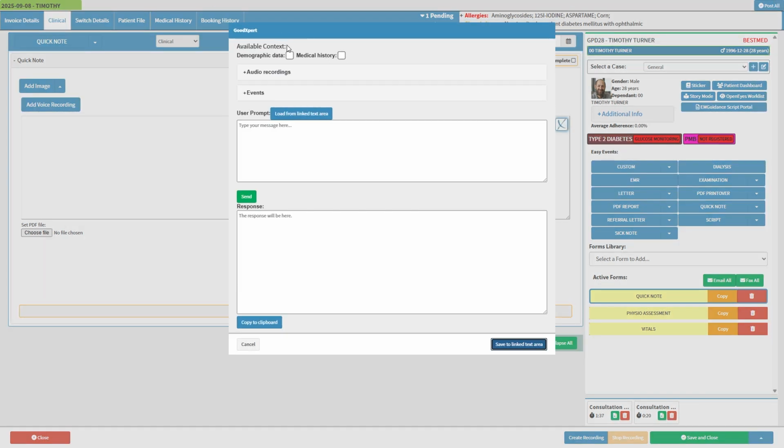Here you can refine the results by including additional context for the system to include in your response. To do this, select from the following options. Tick demographic data to include details from the patient's file. Tick medical history to allow the GoodXpert to use the patient's clinical history.